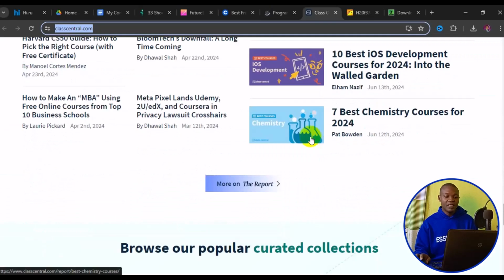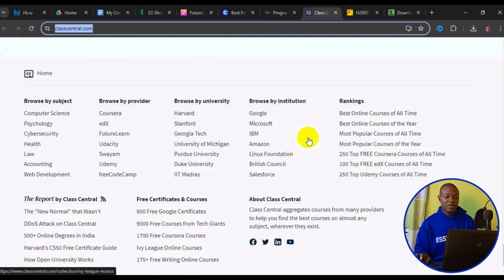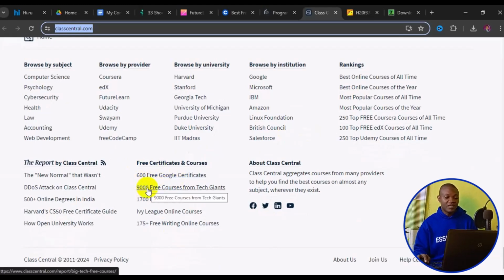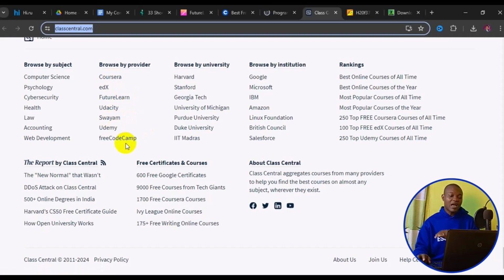Scroll down and navigate to free courses from the bottom right here. Now we have free certificate courses. For Google certificates, about 600 courses here. For free courses from tech giants, about 9,000 courses right here. 1,700 courses from here. You can also browse by university courses. You can browse by provider courses such as Coursera, edX, FutureLearn, Udacity, Swayam, Udemy, freeCodeCamp, etc. So these are all the places that you can learn things for free.